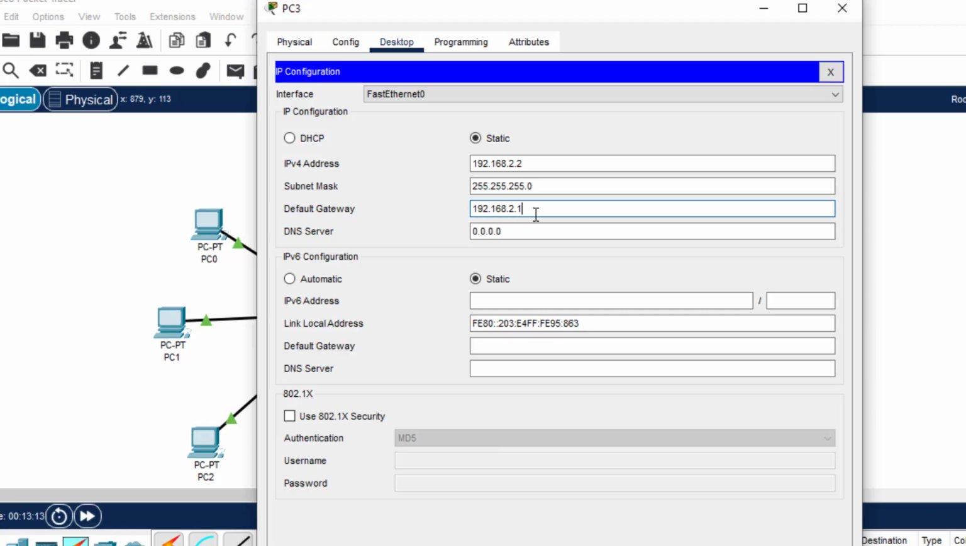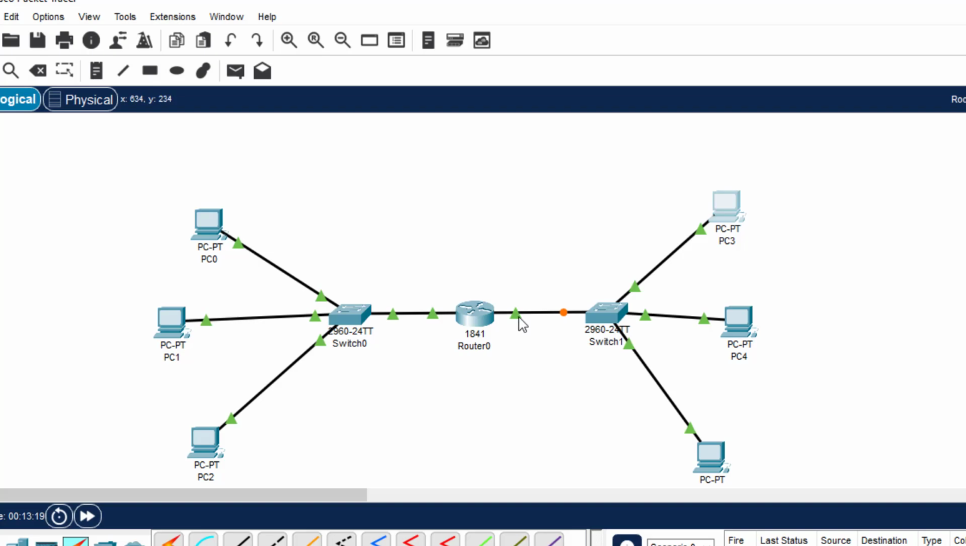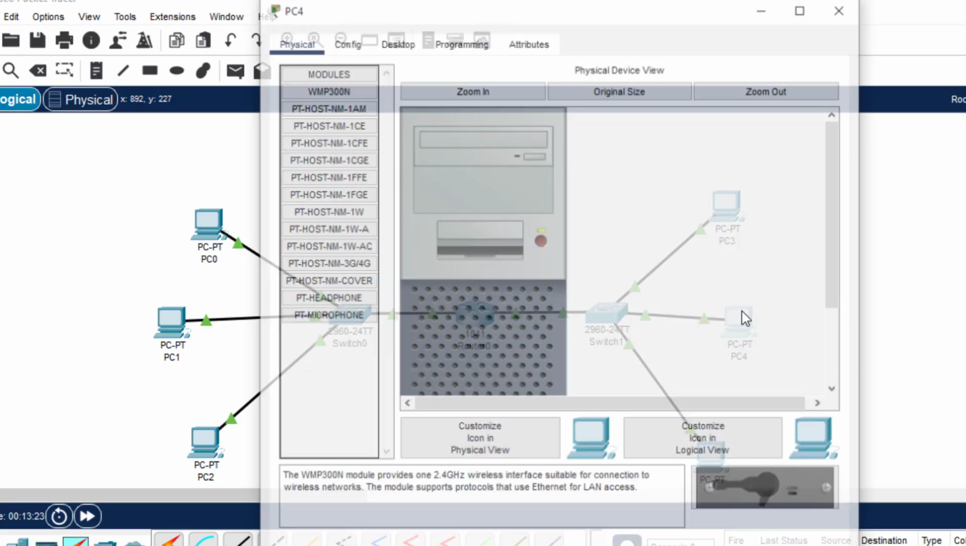Now here the default gateway is 192.168.2.1. Okay. This is the IP address of the interface fast ethernet 01 for all these three PCs.